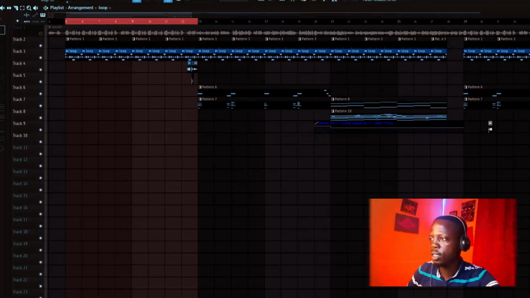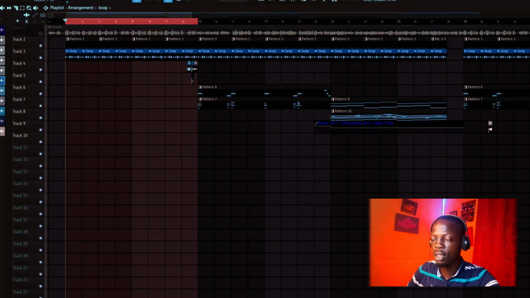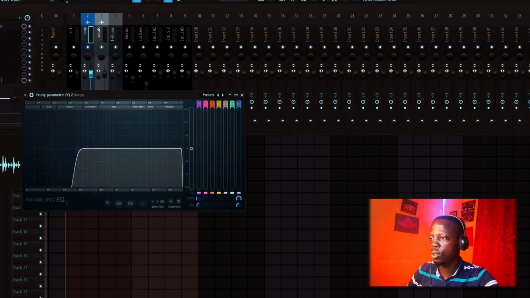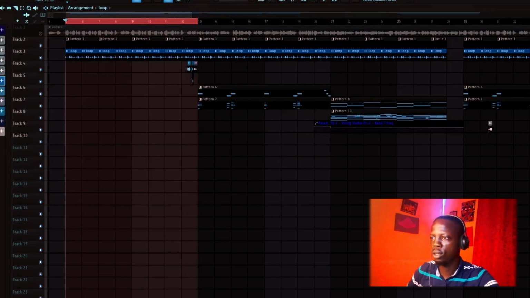We have this loop right here. What I did was just to bounce my drums to wave and just send it to the mixer. I added some effects to it, just cut out the lows and added some stereo shape just to make my drums sound wide. So that's what I did for that section of the beat. Now let's move on to the next session, which is this right here.